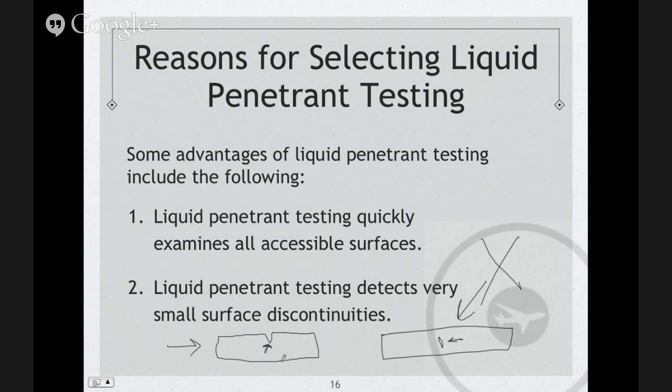That's one of the limitations we want to know. So when we start checking for problems, you would never want to say that you have a subsurface discontinuity with penetrant. Otherwise, everybody's going to know that you don't know what you're talking about. Penetrant is only suitable for open surface discontinuities.